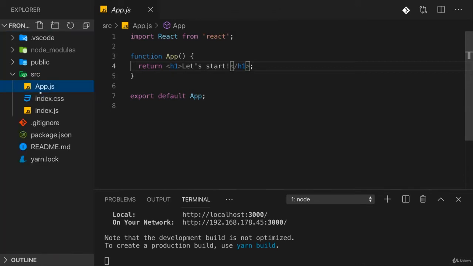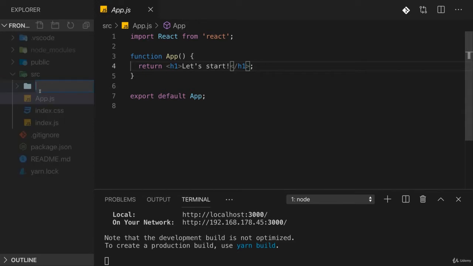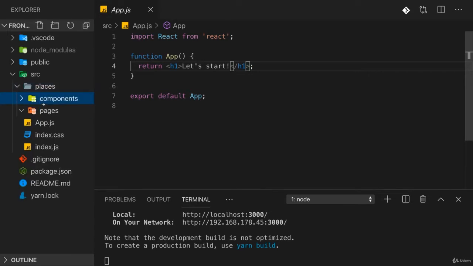However, it's not the approach I will use, because for bigger applications, it can be hard to then quickly find your different components and pages if they're all managed in two main folders and then a couple of subfolders. Instead, I will split my logic by feature, which means I will create a new folder in the source folder, which I'll name places. And in there, I will have a pages folder and a components folder. So my idea is that I will have my place-related components in the places components folder and my place-related pages in the, well, places pages folder.